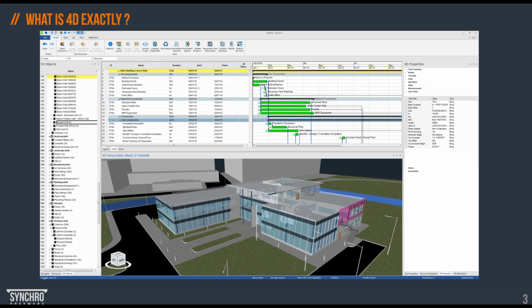What makes SYNCHRO different is its 4D capability, and that's the first slide of today's presentation. We're trying to concentrate on the 4D world recently. It's a new technology. We're talking about BIM, we're talking about modeling, and this is what SYNCHRO is trying to do.